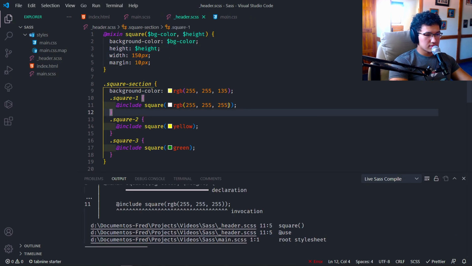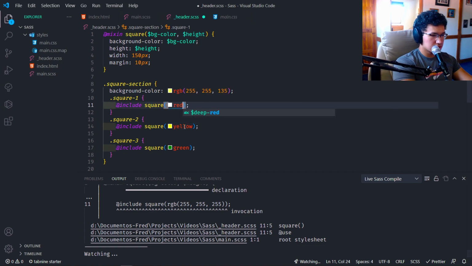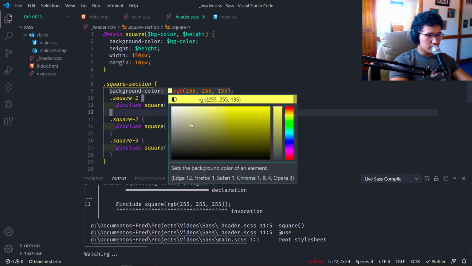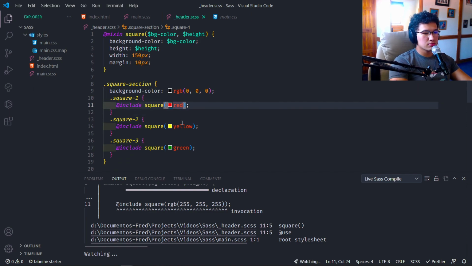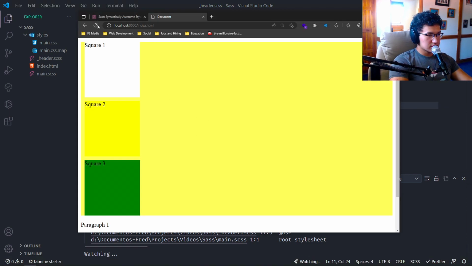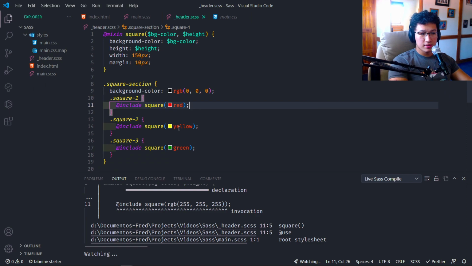Let's say that, to make this look better, let's put this on red, and for the background color, I want it to be all black, and we'll do Ctrl+S to save. Now we see that this is actually not working. I don't know why. Oh yeah, I know why. You cannot pass a new parameter without declaring it on the mixins or the includes.